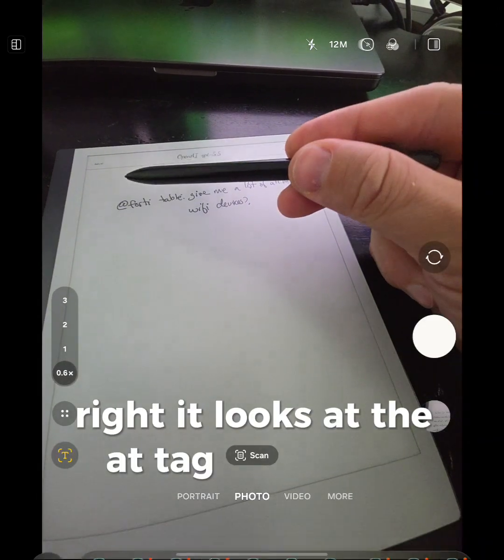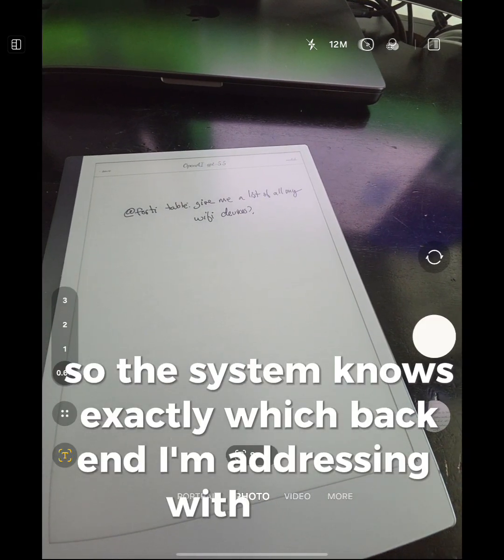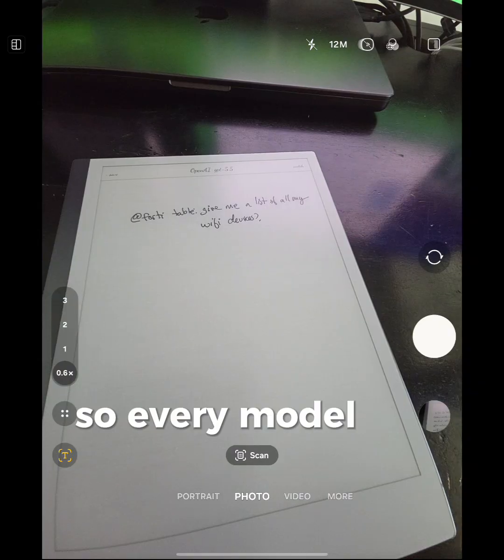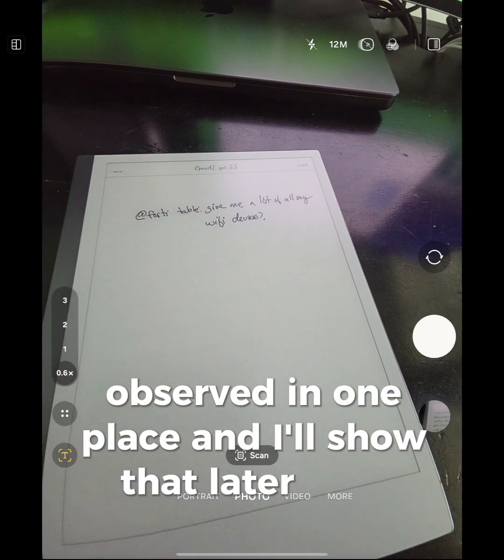It looks at the @tag part there, so the system knows exactly which backend I'm addressing, right? All the traffic flows through Agent Gateway, so every model call is governed and observed in one place, and I'll show that later.